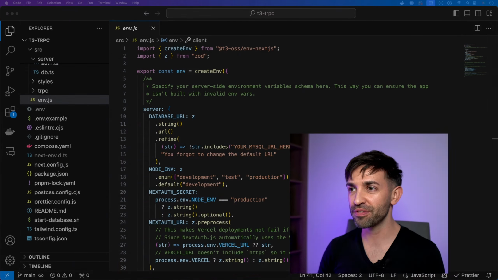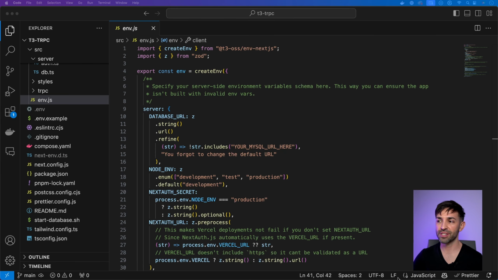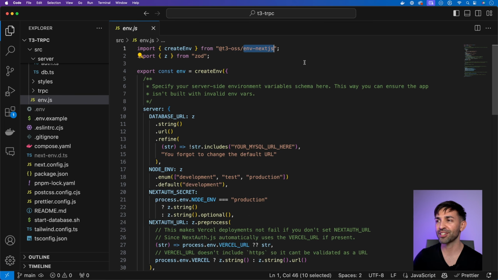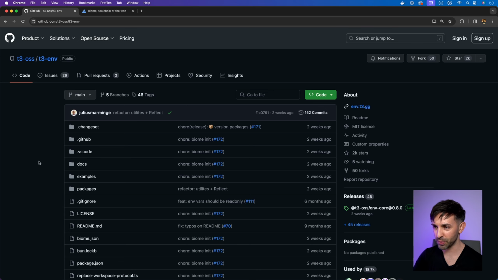So I just did my video on test driving the T3 stack. And one of the cool things that I found in that T3 video is how the T3 stack does environment variables. Theo has another package called env Next.js, and there might be a non-Next.js version. It's essentially a way to use Zod to type your environment variables and manage those in a better way. So I'm checking out the T3 env repo.